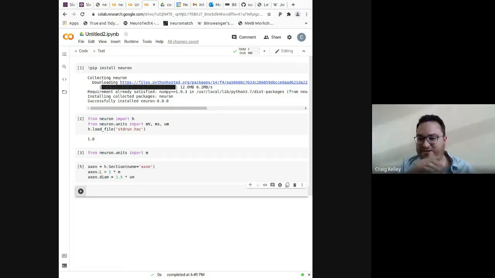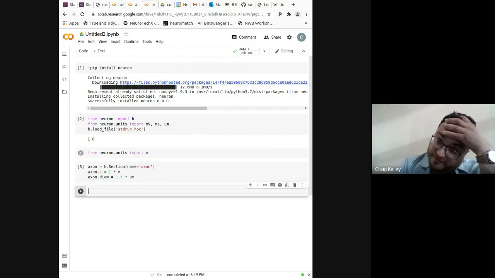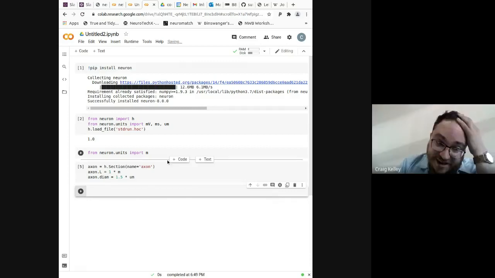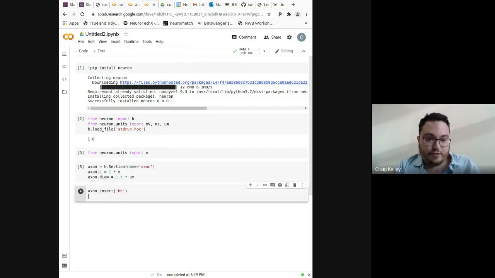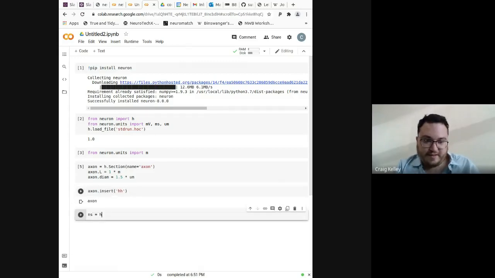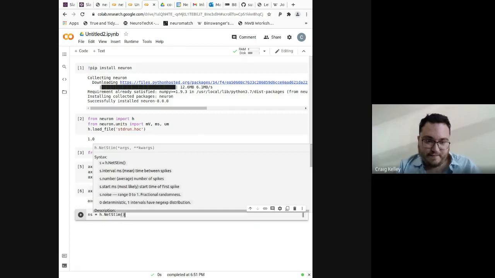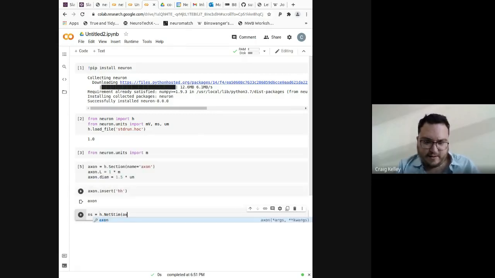But anyway, okay, let's start off with the stims, because at least I know off the top of my head how to do that. So we want a net stim and an exponential synapse. So we'll start off with the net stim. Oh, actually, we forgot one thing. What do we need in the axon to get action potentials? The mechanism, the HH. Yeah, right. So we'll do HH. And then for the net stim, we'll do h.NetStim and place the.